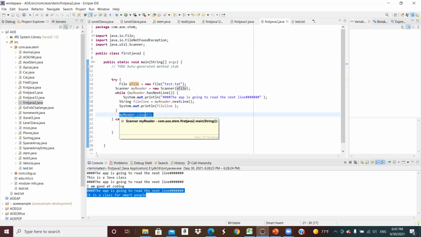So always remember to close the file. After you finish reading, close the file. If you do not close it, it's very dangerous. It can easily corrupt your file. So that's what we do. We have this line of code there. All right, move on.